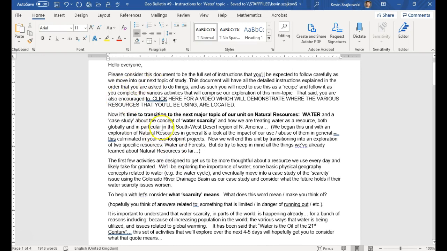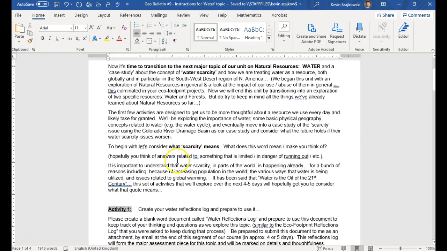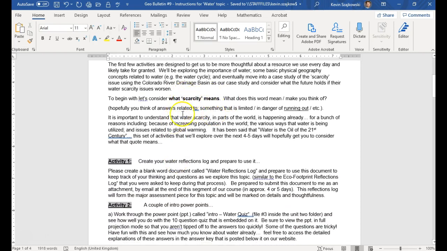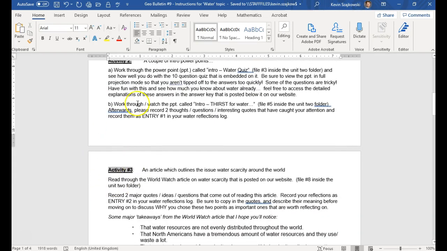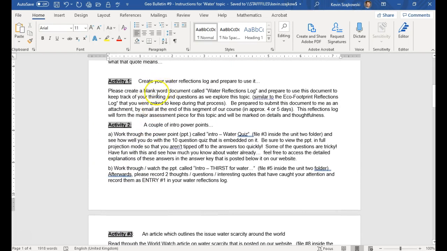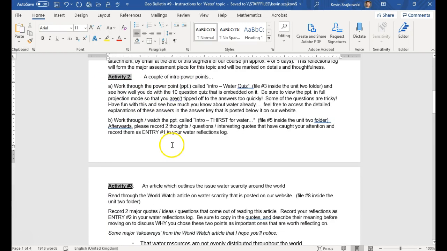So I've given you a little preamble, a little bit of an intro about where we're headed next. You need to read through this, think a little bit about some things that I'm asking you to think about, and then what you start seeing is Activity 1, Activity 2, Activity 3, and each of these activities has detailed instructions. This is the order that I want you to work on these different activities. Some of the activities have more than one thing to do in them, but they're mostly related, okay?